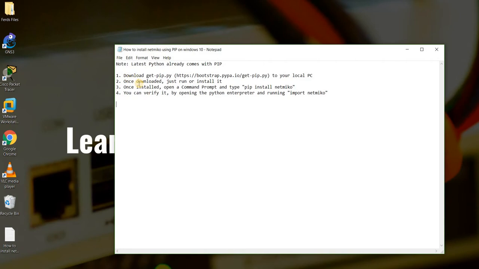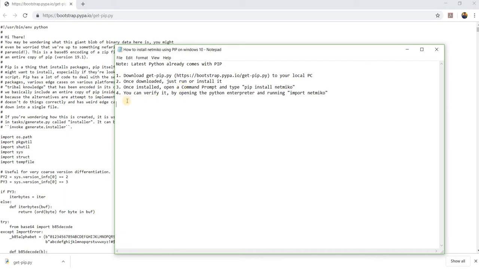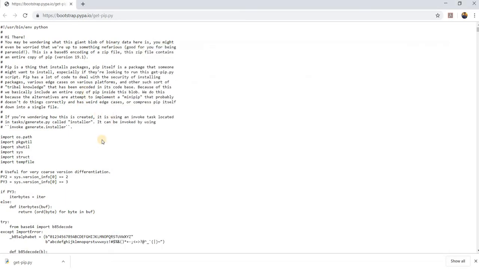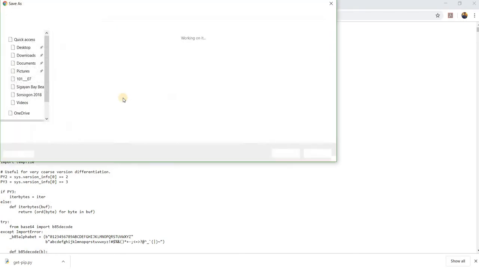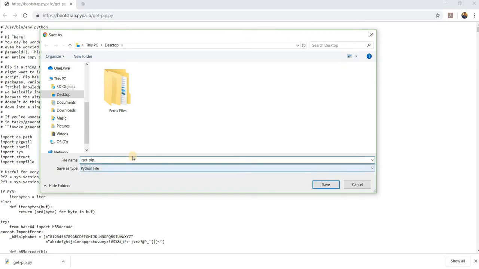these steps. So one, go to that website. I think I already have that website opened. So here, that's the website, and then you download it to your local PC. You can just right click on it and click save as, and you can type any file name that you want, but I'm naming this as get-pip, and I'm gonna save it to my desktop.